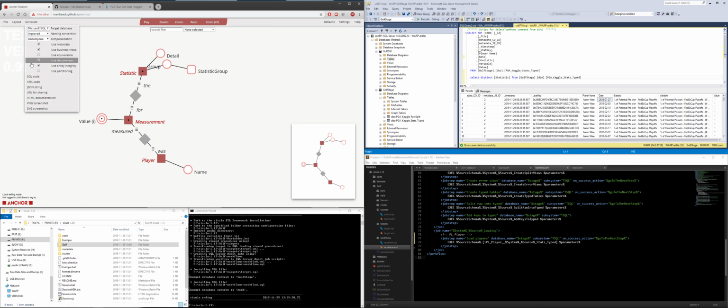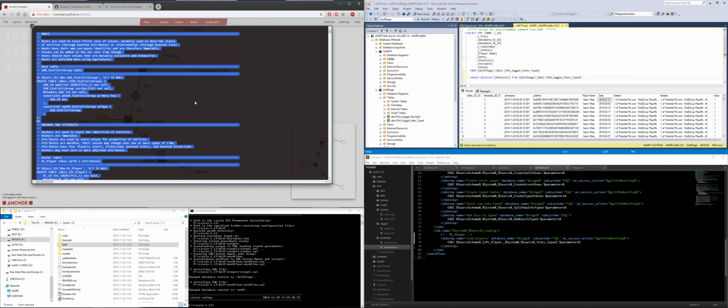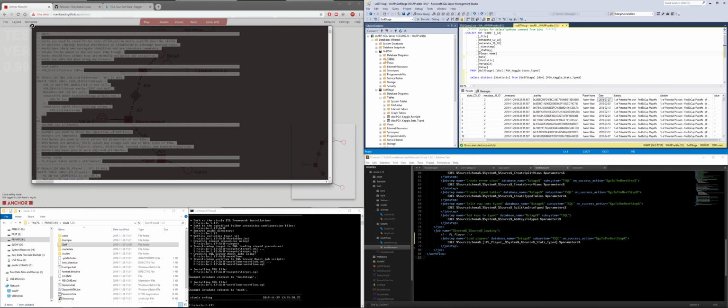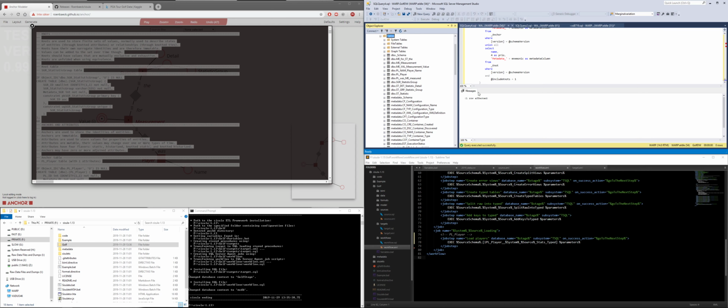So the next step is to generate the SQL code so we can actually implement this into the database. And when you implement things from an anchor model, what happens is that it will extend the existing model. That's the way anchor modeling works. So this is super quick. It's a very fast operation. Do a refresh and we can open this, and now you can see we have more tables than we had before when we just had the player and the player name.